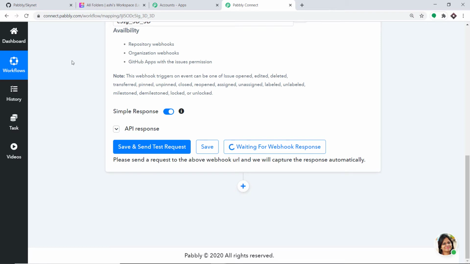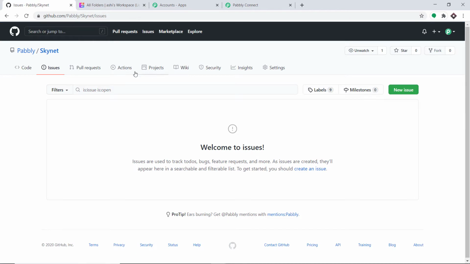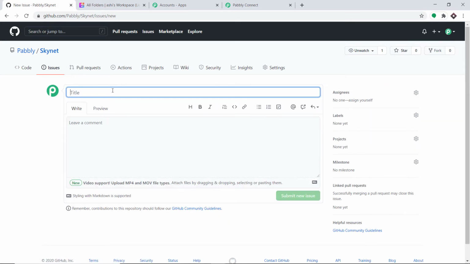So how about we create an issue in Skynet? Click on issues. Okay, so I'm going to make a new issue here. The new issue is Python code is not working. Python code error or something. Okay.